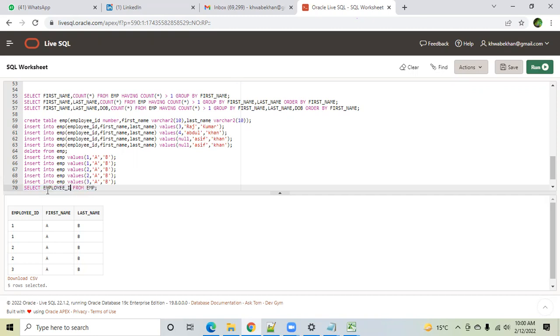Select employee ID, comma, count of star from employee table. Is this the correct syntax, guys? Shall I run this? Group by. Okay, I have to use group by. Why? Because you're using count of star in the select clause apart from the column. So I have to use group by employee ID.